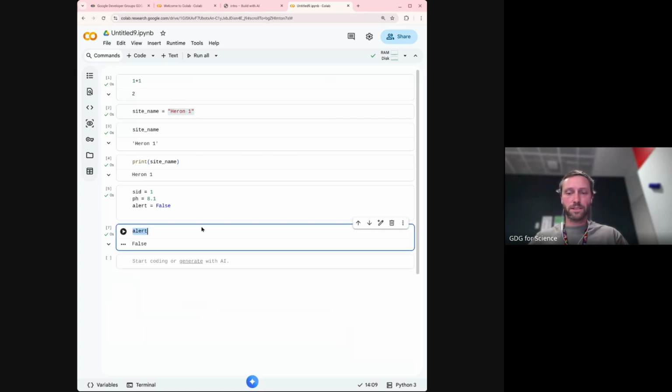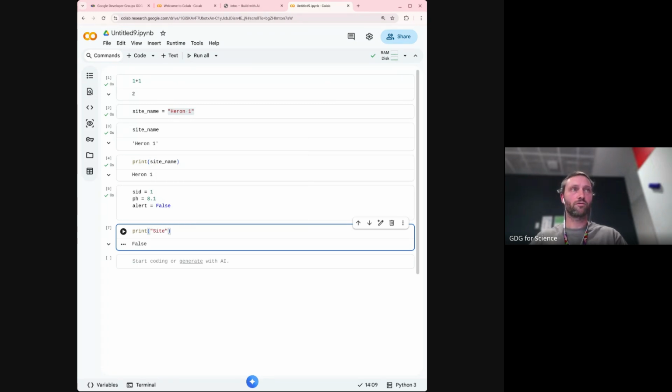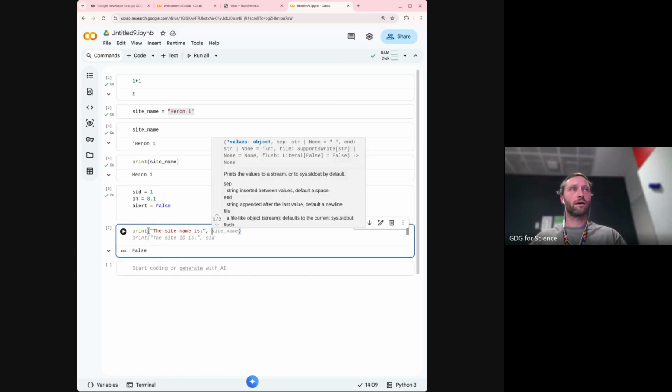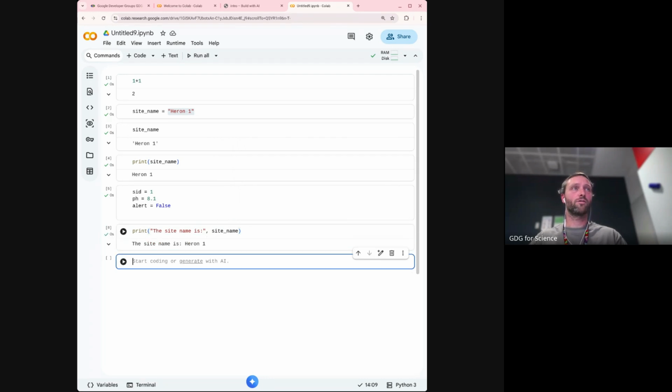If I want to print this out, I can just write some text, and this print function takes, there we go, the AI is giving me some suggestions. So print, the site name is, and then if I put a comma and then write site_name and execute that, it will say the site name is heron1.